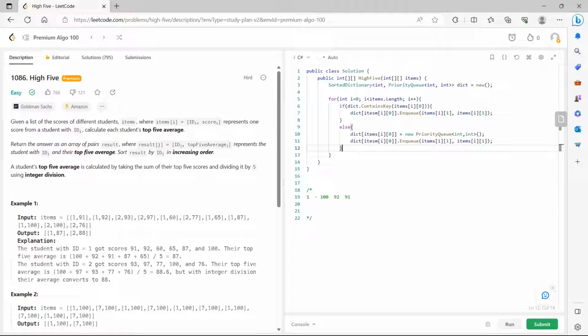Now we have created a dictionary with the priority queue. So our structure will be, for every key we have a queue of scores. Now what is our expected result? The result should contain the ID of the student and the average of the top 5. So to store the result, let's create a list of integer arrays. I'll name it as result.